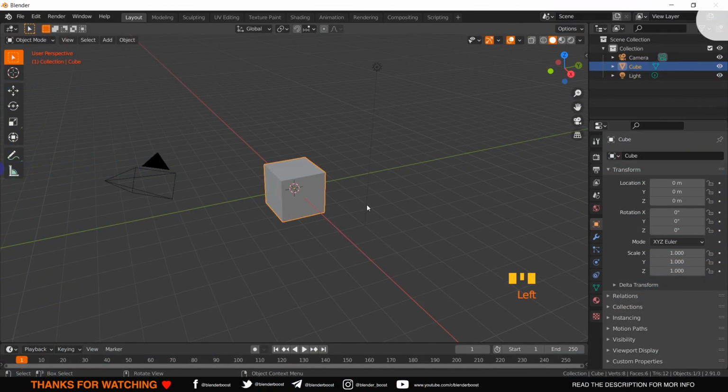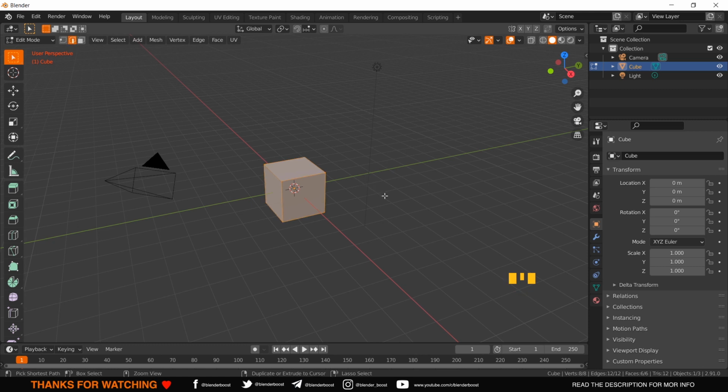Select the default cube, and go to Edit mode. Select Edge Select Tool. Now press Ctrl B, and drag it out. Press the C to stop this effect, and drag it out like this.